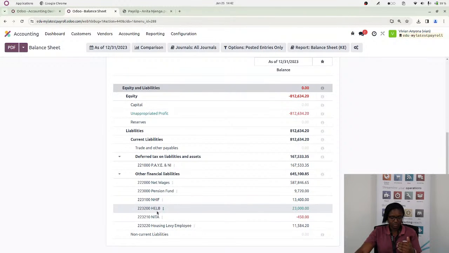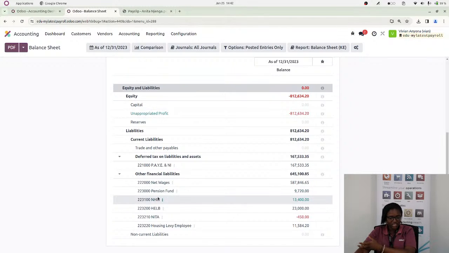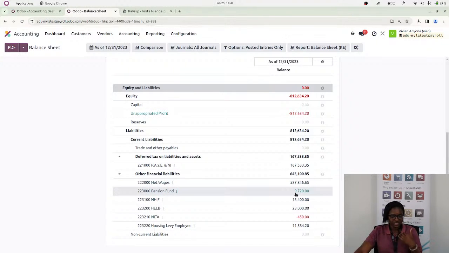So depending on what exactly I'm supposed to remit, I have something on NITA, which is supposed to be paid to NITA, or people receiving NITA. NHIF will go to NHIF. The pension fund, I have this much. Net wage for the employees that probably I haven't paid yet, I'll be able to see all these entries here.